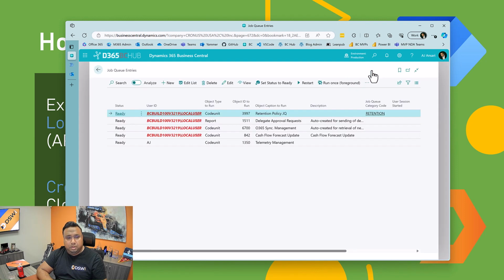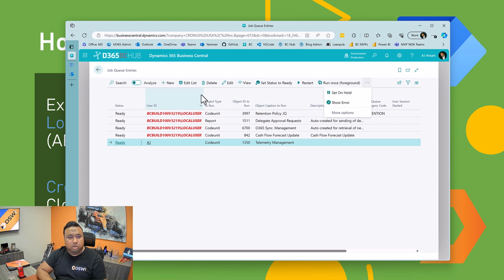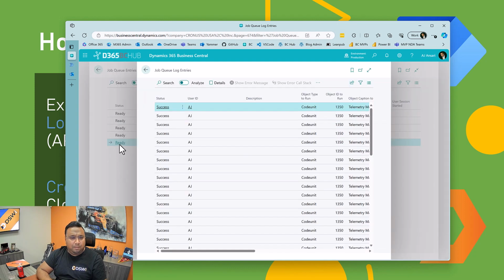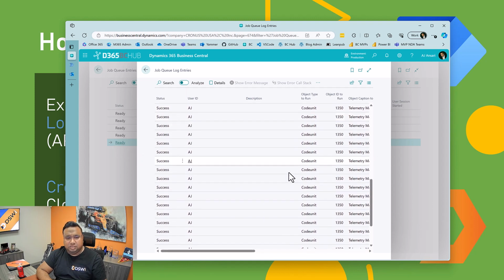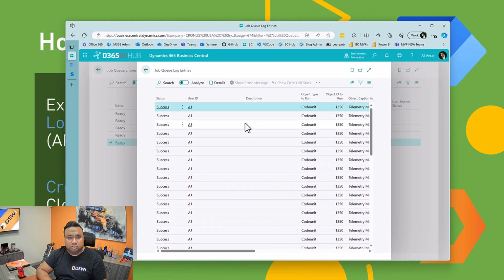Now, what I want to do is look at where I can see the status or the run history and if they've been successful or failed. And that is coming from the job queue log entries page. You can look at that from more options and related job queue log entries, or another way is to search directly for job queue log entries. Now, if I'm focused on a particular record, it's only going to show me the success and error messages associated with this particular highlighted record.